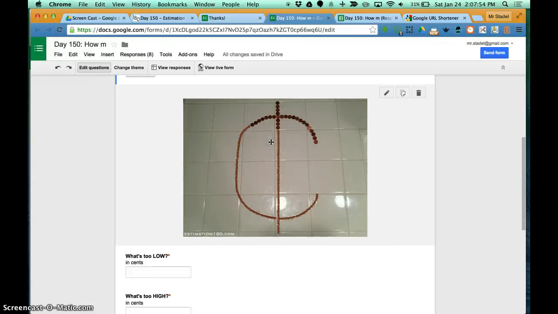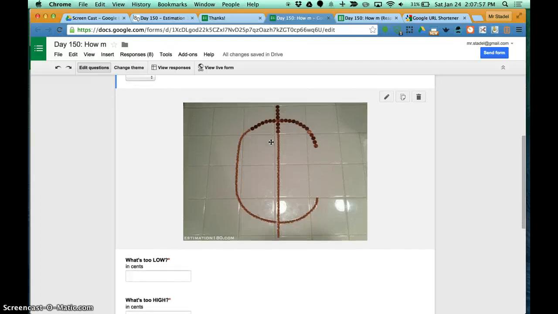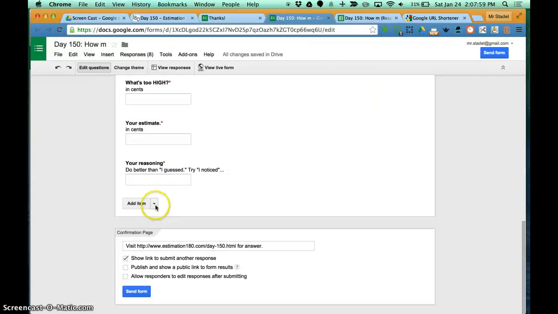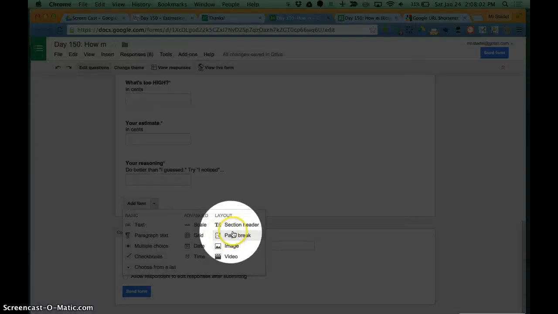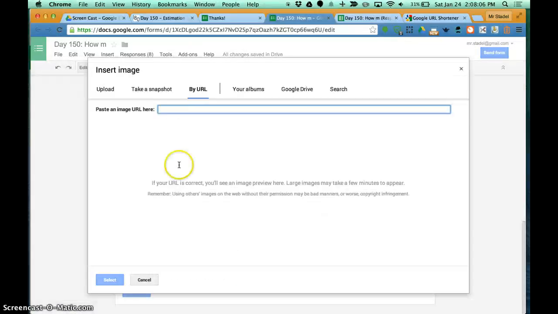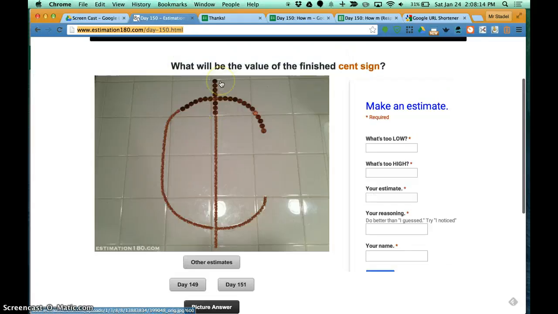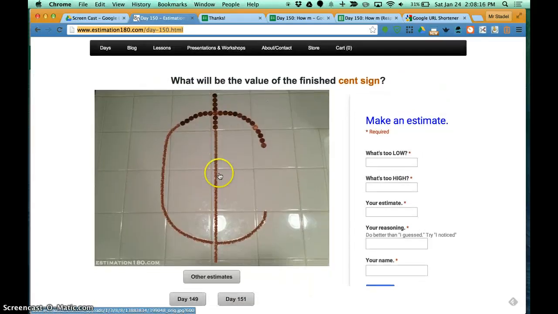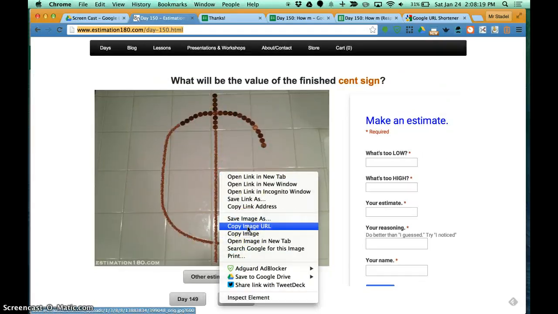Now, I've got this lovely image here. How did I get this image? At the bottom of a Google form, you can add a lot of items. In this case, I chose to add an image. When you do that, it will ask you what type of image. I went to the URL of Estimation 180. So let's go over here. If you right-click on the image on this page, you'll get some options, and I chose copy the image URL, the link address to that image. Copy image URL, and when I do that, I go back to my form.